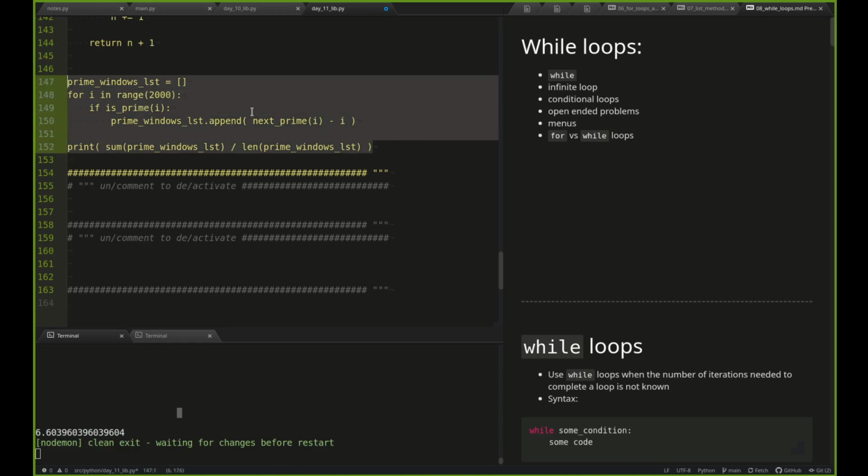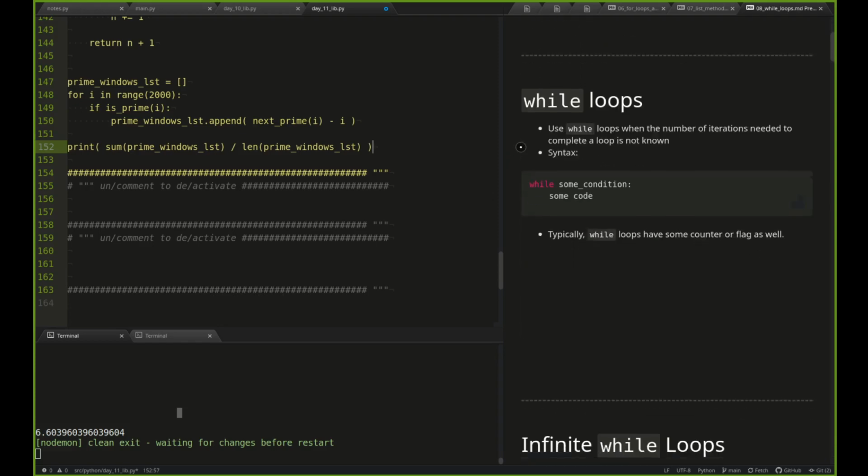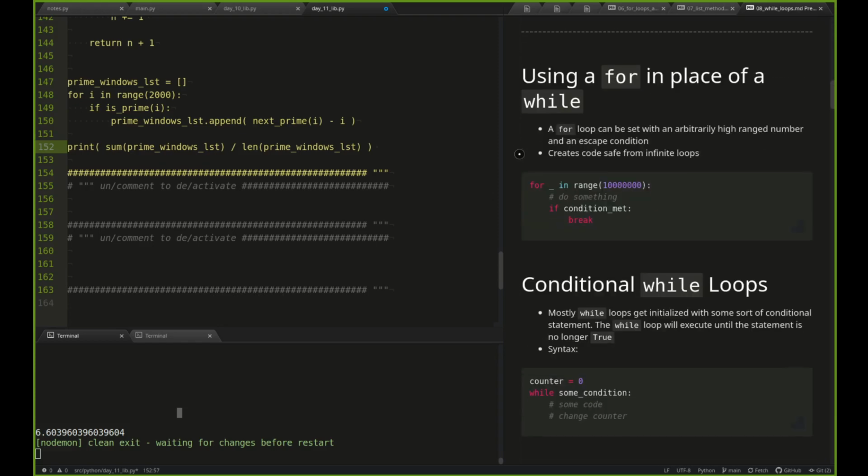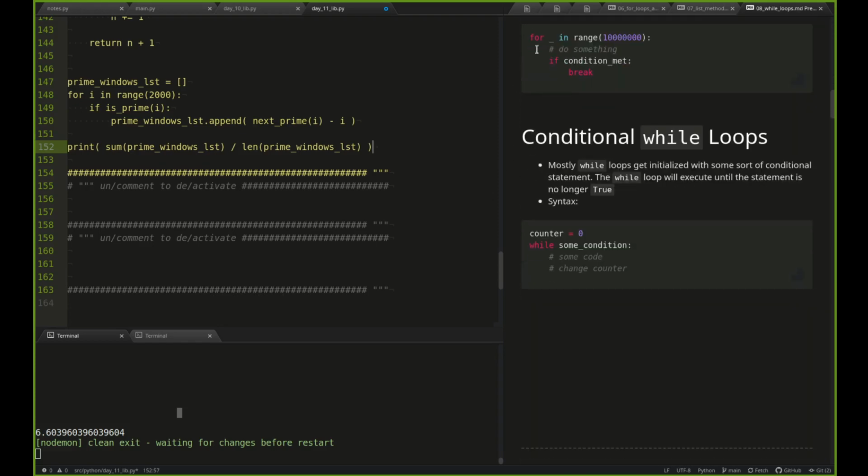My test has turned into something kind of cool, and I should probably turn it into a function. Probably turn it into like a prime windows list function of some kind. Cool. Let's move on with while loops.